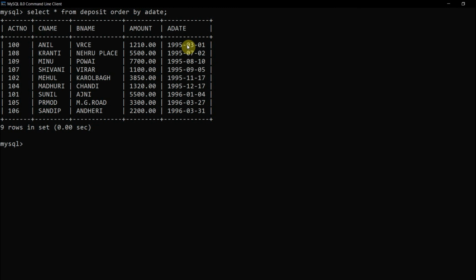In the next video we will see the mathematical operations, that is how to round up the values in a particular table, how to get the square root of it, and so on. All these functions are also used. So in this video we have seen the clauses, and in the next video we'll see the mathematical functions.